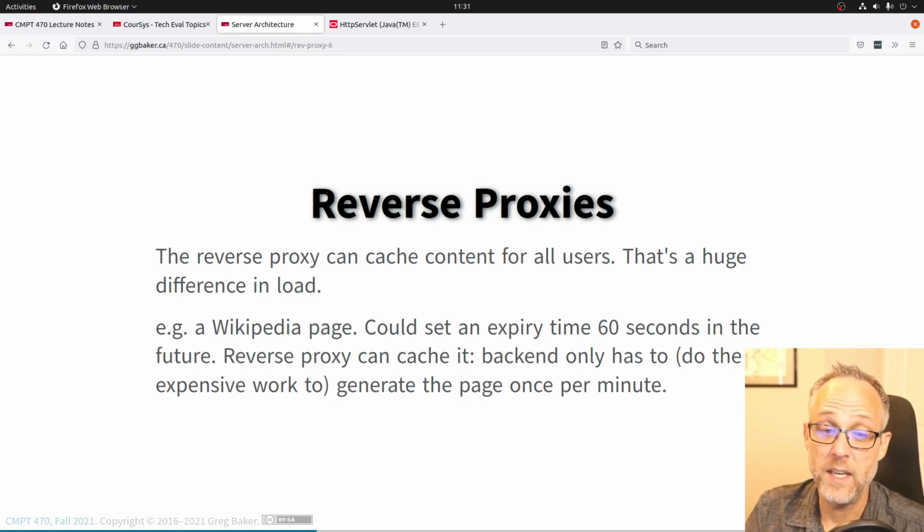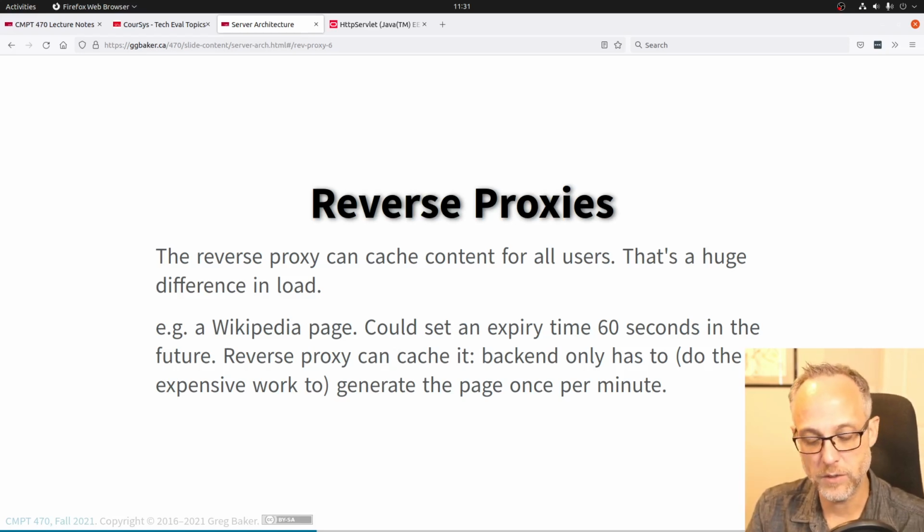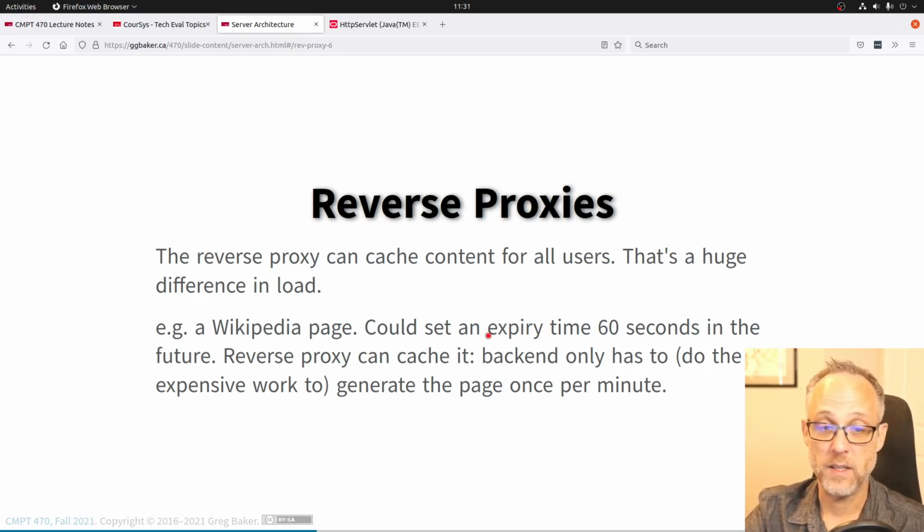So something like Wikipedia, I think, is a good example here. Wikipedia does cache. They do have this set up. At least last time I checked, they were using Squid as a reverse proxy or accelerator. So, okay, we have a cache coherence question all of a sudden.